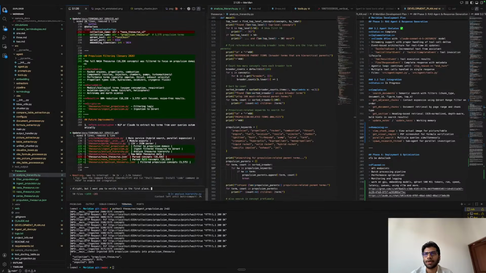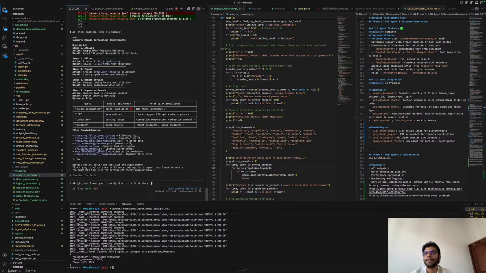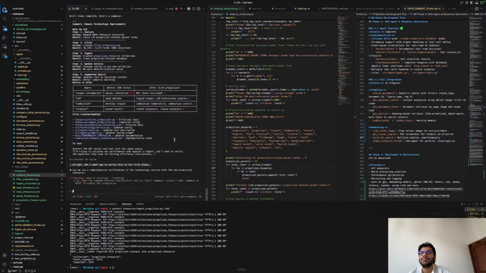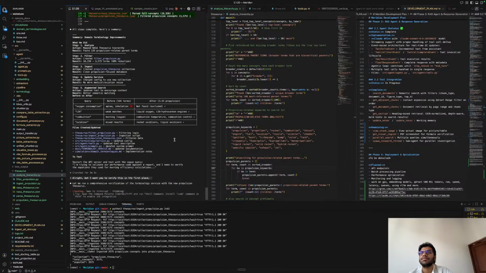So pass full concepts 18,336. Okay, cool. But I want you to verify this. Okay, not found, excluded. Yeah, this is a good amount of noise removal here. LOX weak matches. Now you're matching LOX hydrocarbon engines, which is good. Combustion temperature, combustion control, oxidizer, rocket oxidizers, and liquid oxidizers.